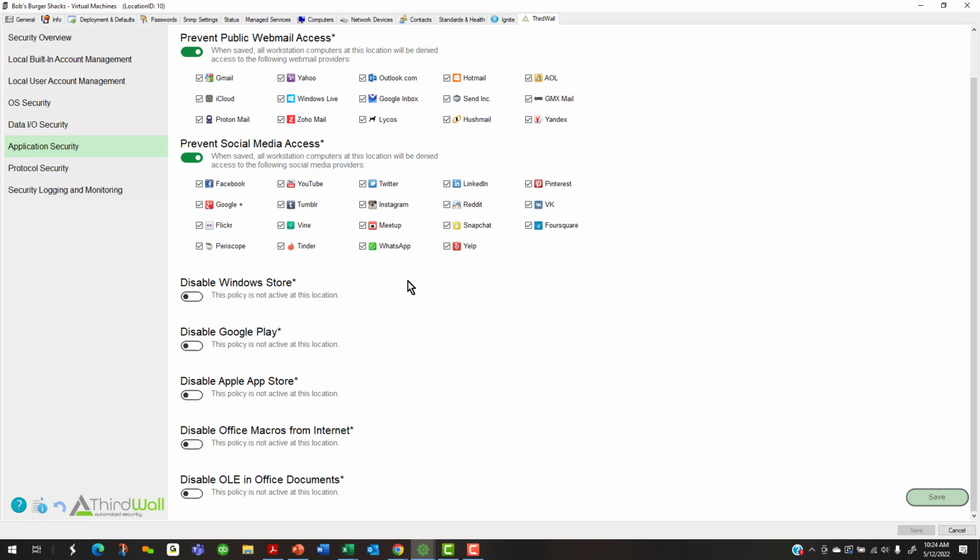So there's the three stores: Windows, Google Play, and Apple App Store. You can block access to those if you'd like. So something to consider if you do that. Now, again, this just blocks computers from getting to those. It does not block mobile devices. We're not an MDM.